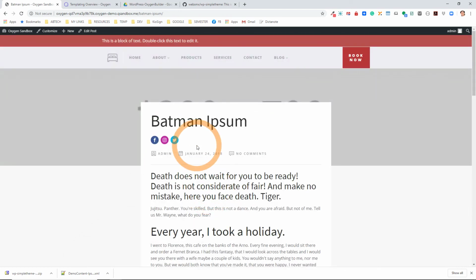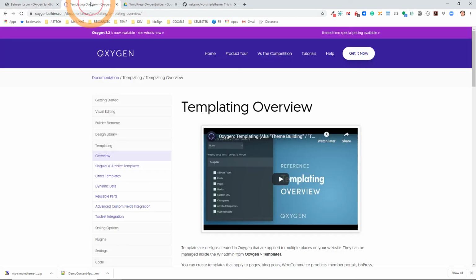So as you can see, Oxygen allows you to create really robust websites really quickly using these templating features. Once again, you definitely want to check out some of the other tutorials that are out there on how to do these templates more effectively, because they can get a little tricky when you're trying to do special things.